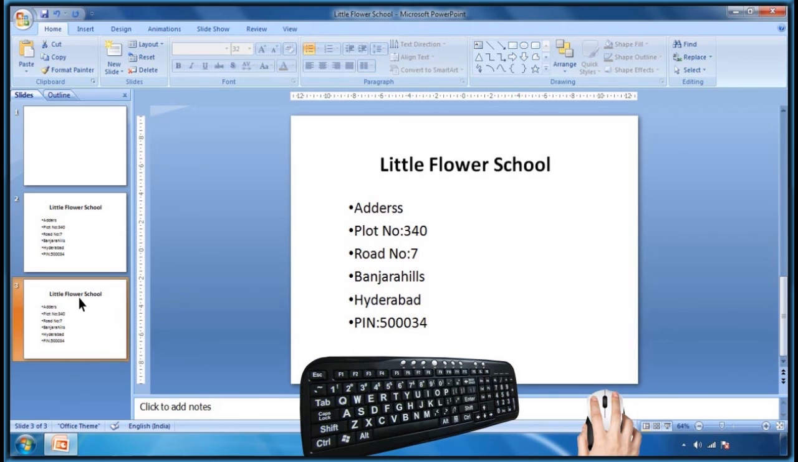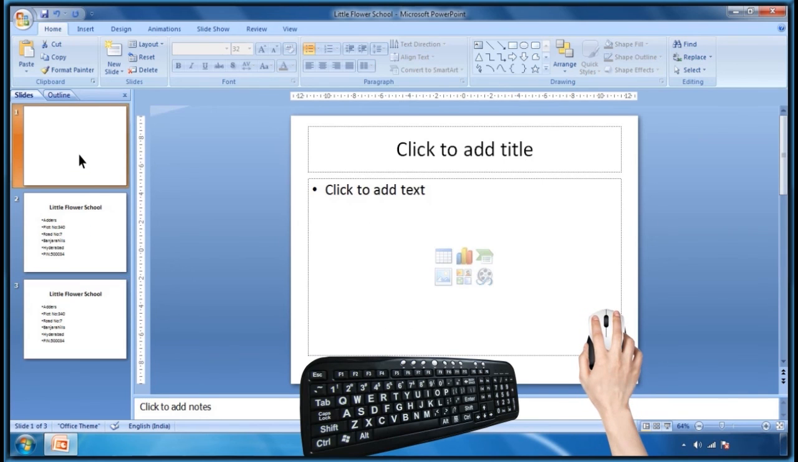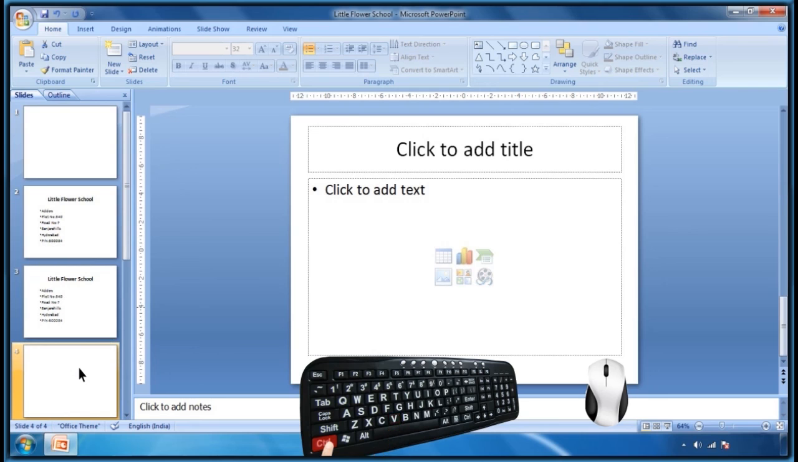For better understanding, again I am copying the slide. Select the slide. Ctrl C, that is, press and hold Ctrl key and then press C. The slide has been copied into the memory. I want to copy this slide here. Press Ctrl V, that is, press and hold Ctrl key and then press V. See, the copied slide appeared here.